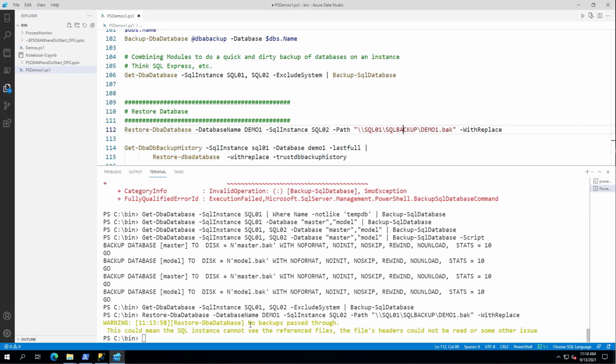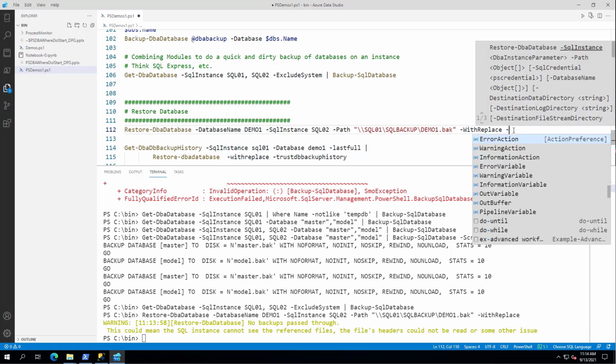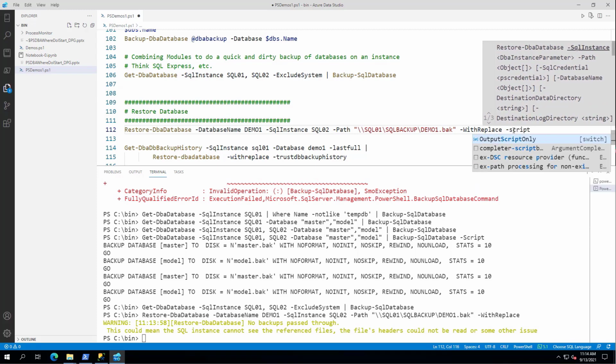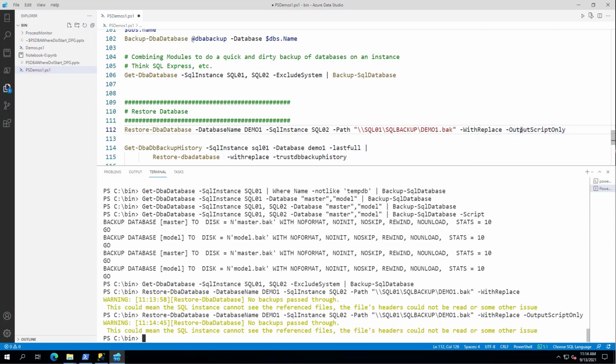Because basically the error message says no backups are passed through, and it wants the instance to be referred to, and the file's headers could not be read or some other issue. And the only way you're going to find that out is by doing the same command. So let's do this and say -script output script only. We'll do this, and it wouldn't even output the script because it couldn't find the files.